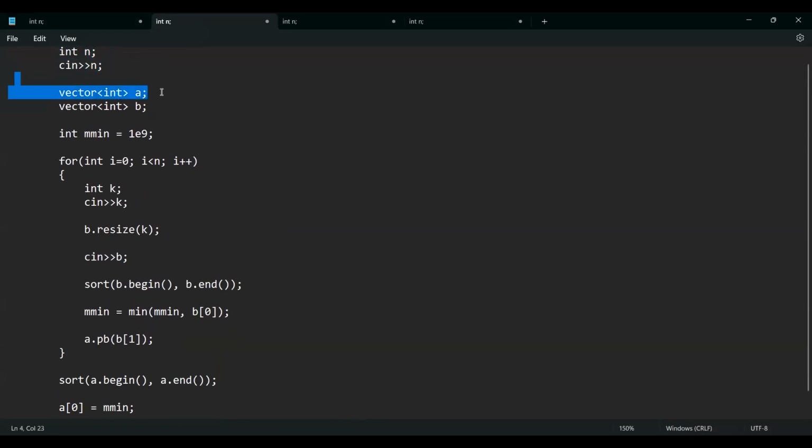A will finally have all the second minimum values. And this min will have the lowest minimum value among all these arrays, like the minimum of all the values that I have in the n arrays.